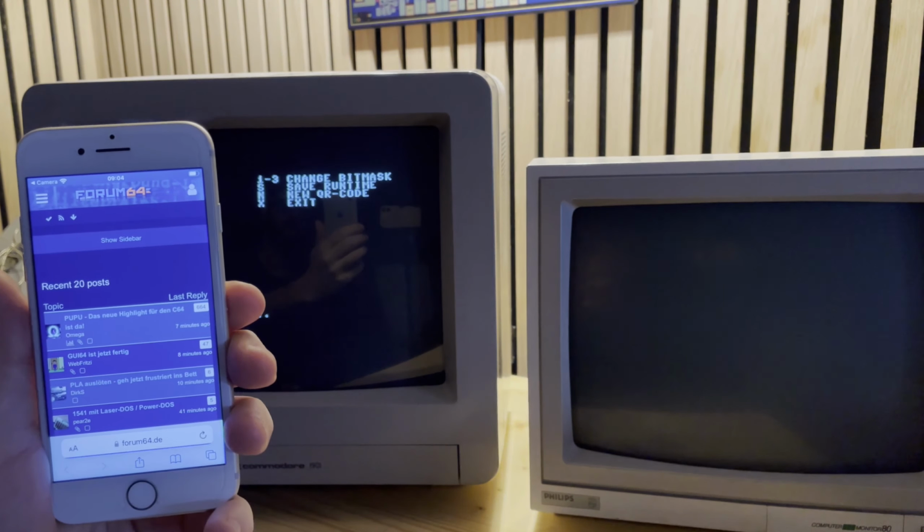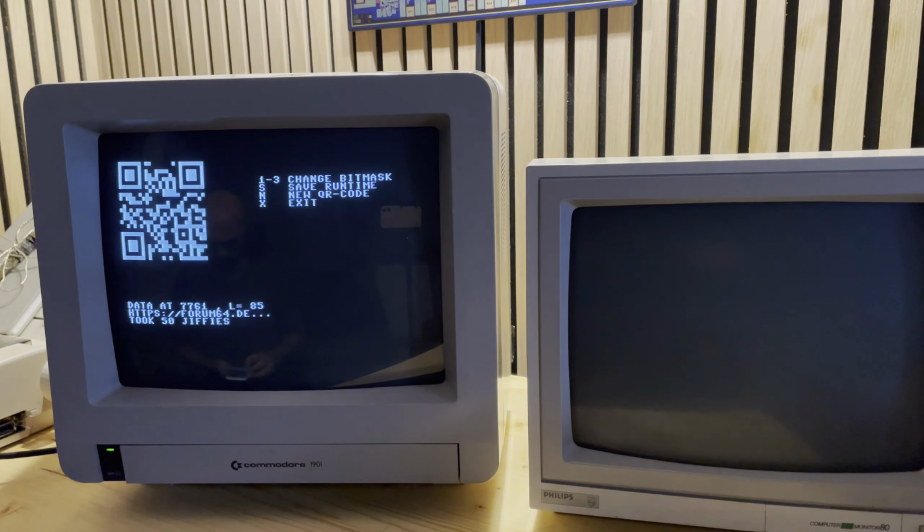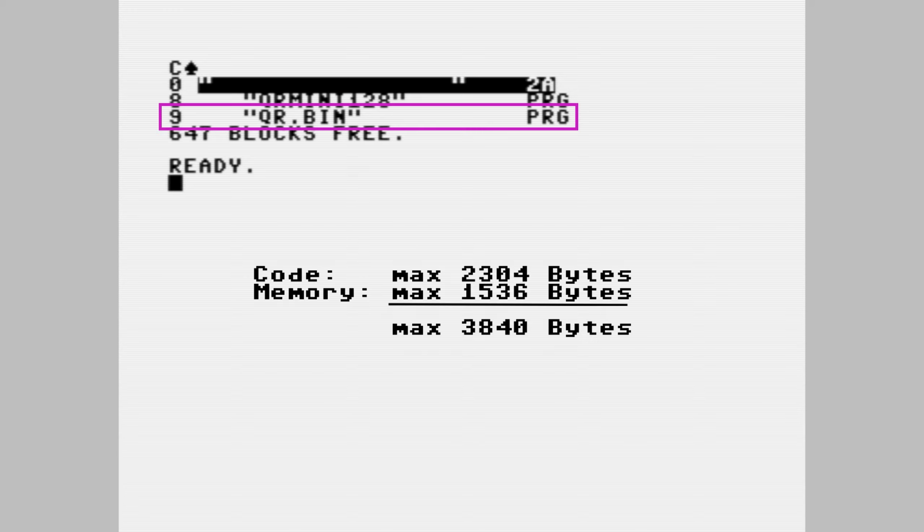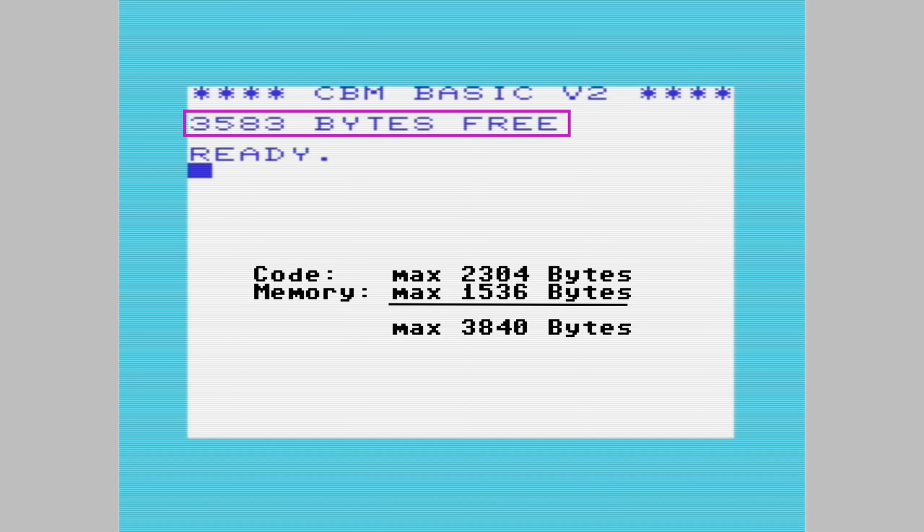And it shows the same page as before, although the code looks different. How large is the generator binary? It takes up about 9 blocks. That's just a little bit over 2 kilobytes, and the memory required for calculations is about 1.5 kilobytes. That would make 3.5 kilobytes of total required RAM. Could we maybe even squeeze that into the memory of an unexpanded VIC-20?